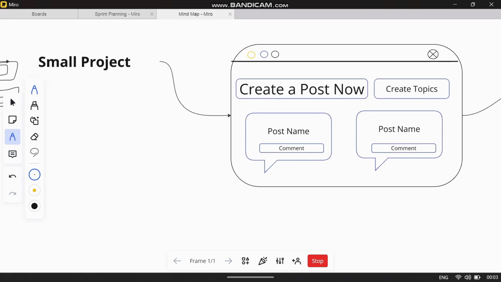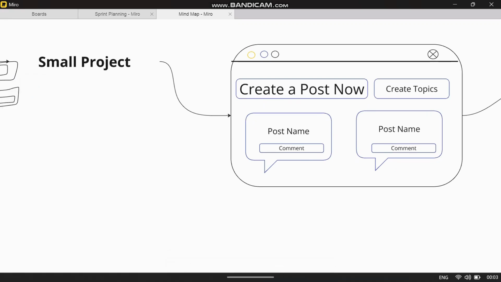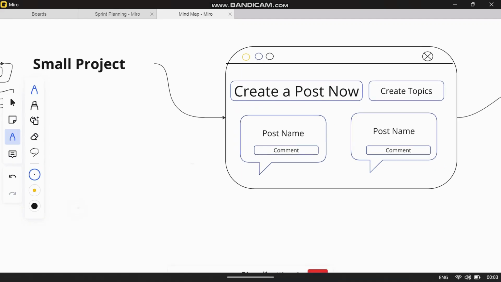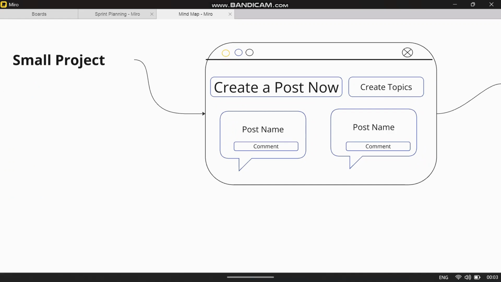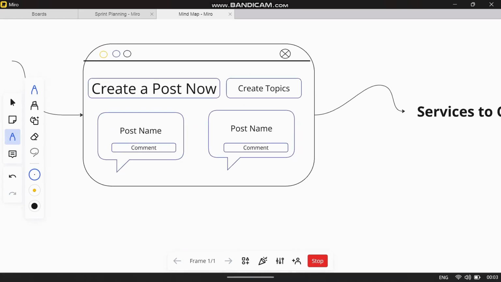Now in the next lecture I will start telling about how we can create our small project in microservices, for which you were waiting for so long. And this will be a very small project. Let me cover it now.